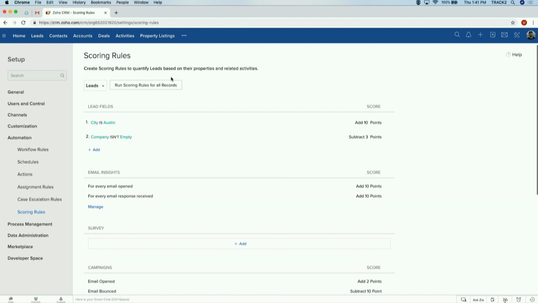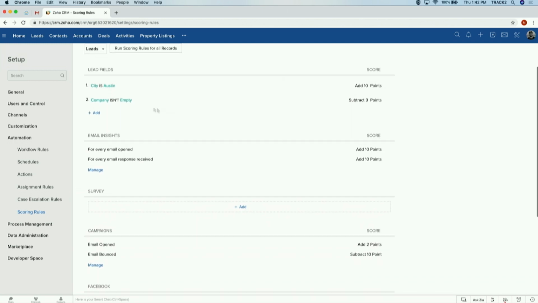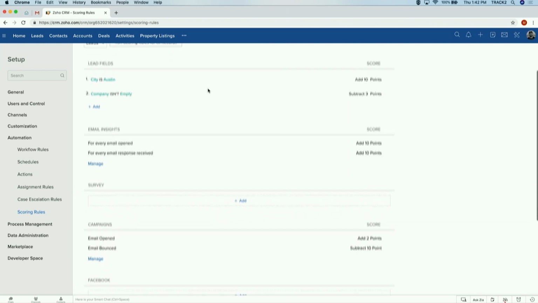And straightforward. And so at the top, just like everything in the CRM, it's module specific. Before you get in and start putting a bunch of criteria, make sure you're doing it for the right module. So again, I'm just focusing on leads here. Really simple things. City is Austin, add 10 points. Okay, this rule doesn't make any sense, but I'll show you why I did this. Obviously, it shouldn't be negative points if there's something in the company field, because that's useful information.